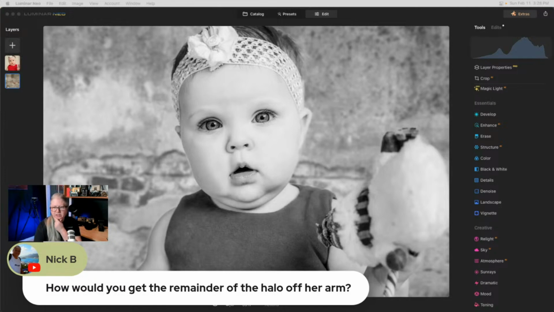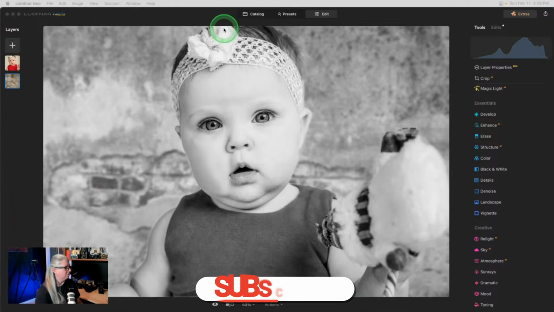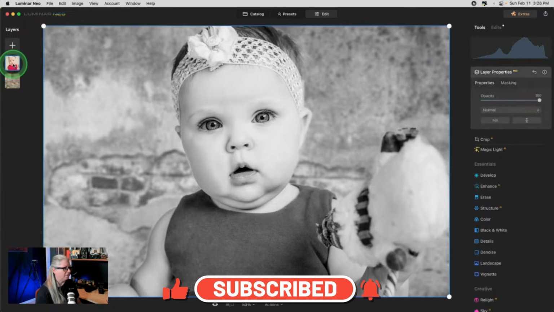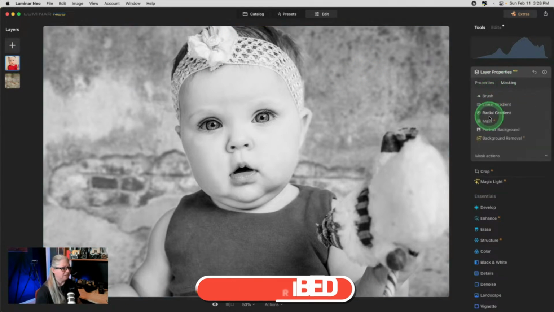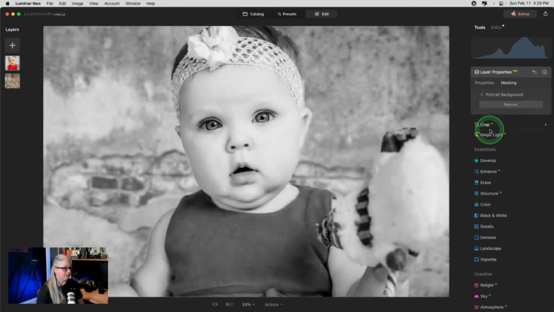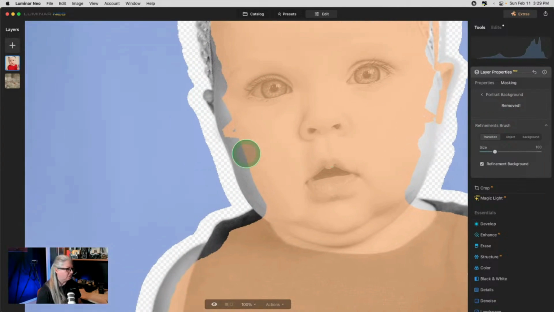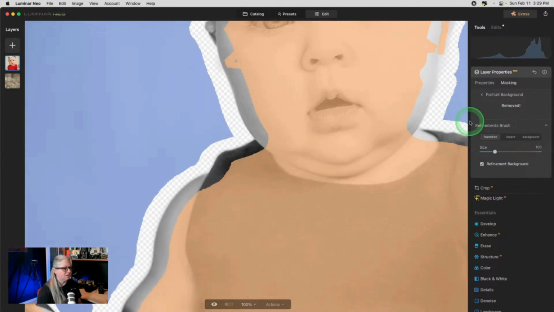How would I get the remainder of the halo off her arm? I would just go back in and refine the mask again. So I'll go back into the layer of her, make sure I'm on that layer, go back into the masking, back to portrait background removal. Unfortunately, you have to do all of these steps. And then I would come in to 100% when I'm doing this and do a better job. So I'm going to get a smaller transition brush and do less at a time, a little bit at a time.